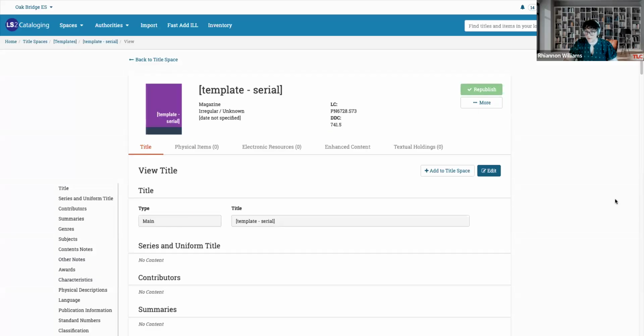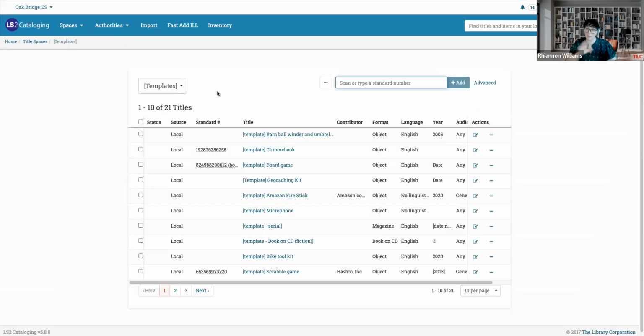And Valerie also asks, is there any real benefit to using enhanced contents note as opposed to regular contents note? Is it just that it displays cleaner in LS2 cataloging? Yeah, currently LS2 cataloging is the only one really using this new display of an enhanced contents note. We do have plans in the future to add a similar, cleaner view of that enhanced contents note within LS2 PAC.